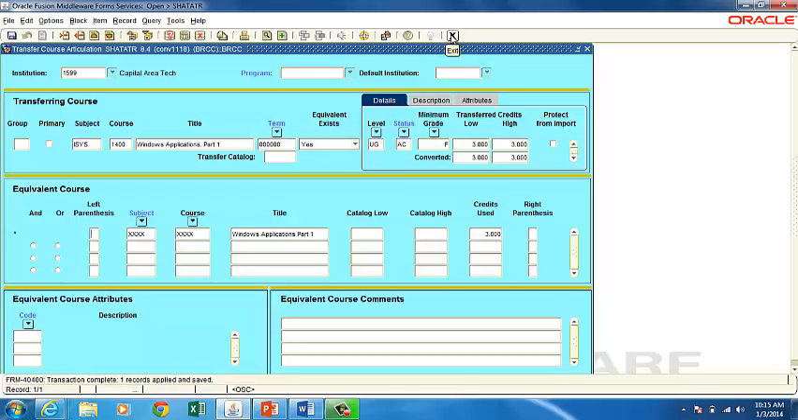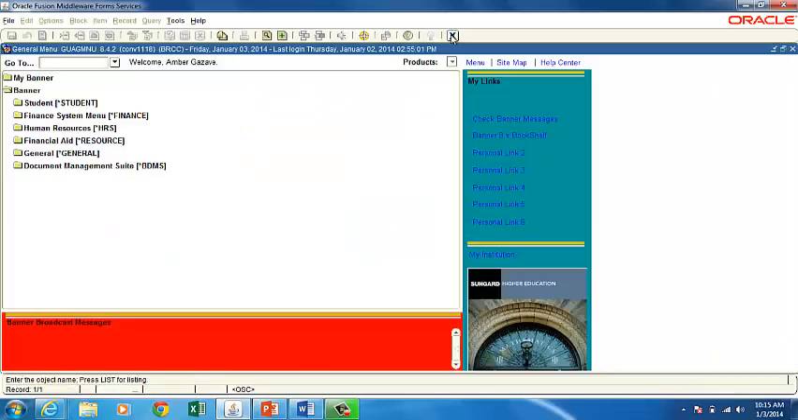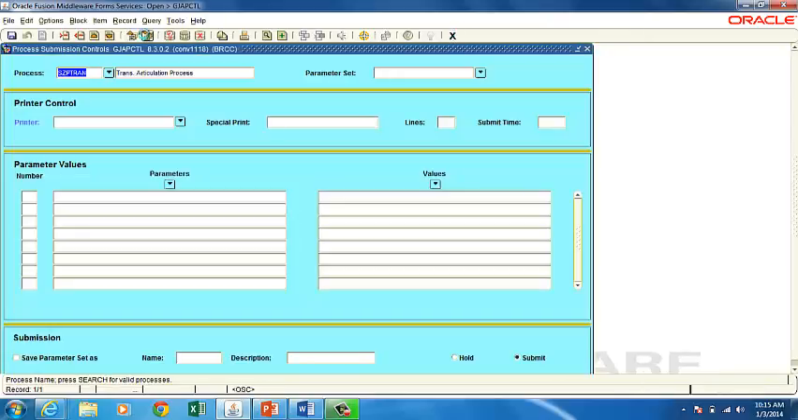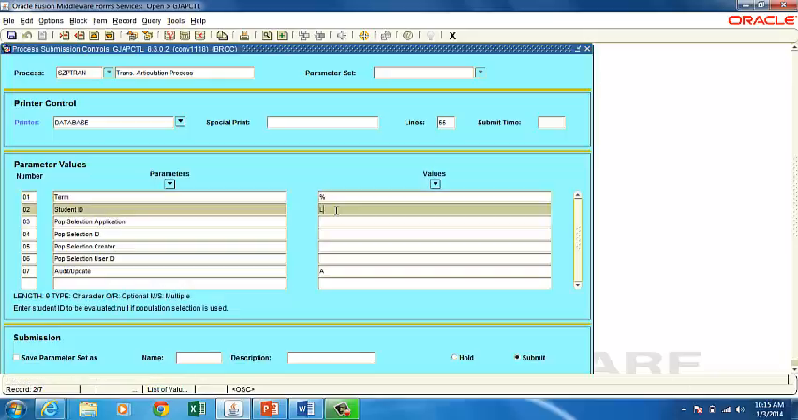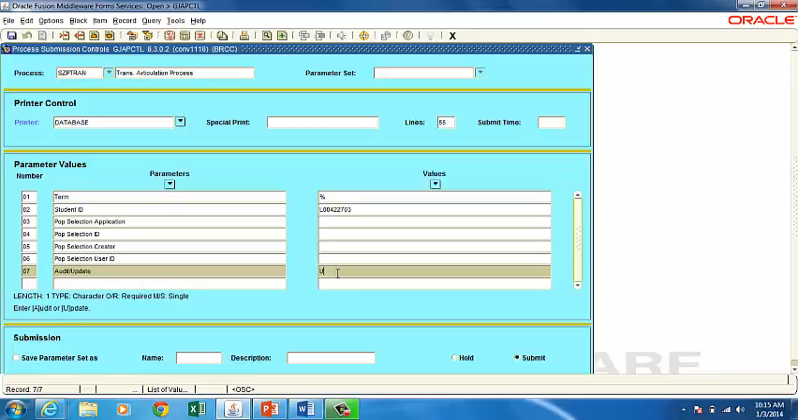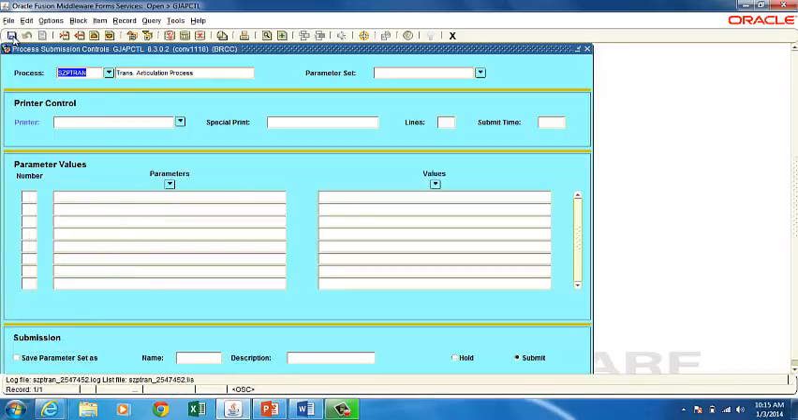Now I can go back and run Zaptran for this one student, and that student's information will be articulated over. So I'm going to go back to Zaptran, and this time I'm just going to run it for the one student. So you leave the term as percent. Parameter number 2, you're going to put in the student's Banner ID, which I wrote down so I know I have it. And then I'm going to put parameter number 7 as U to update. I perform a next block, and I save.